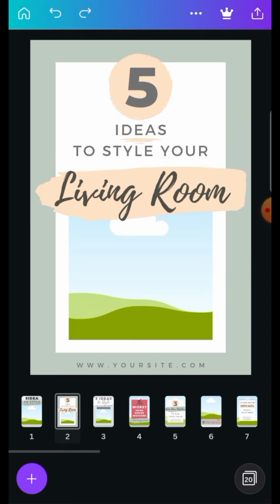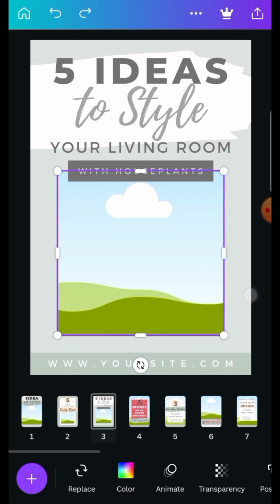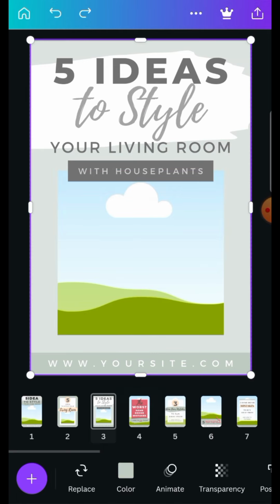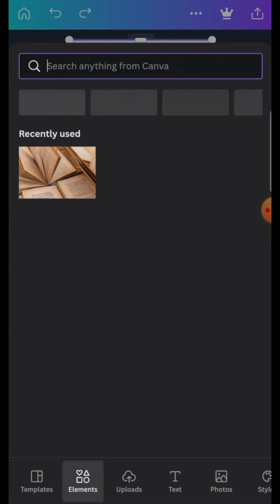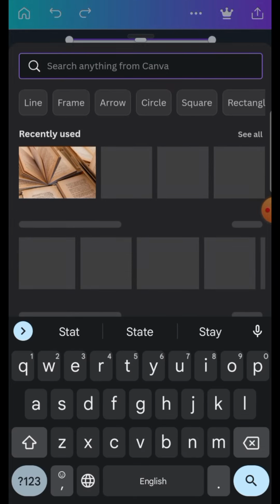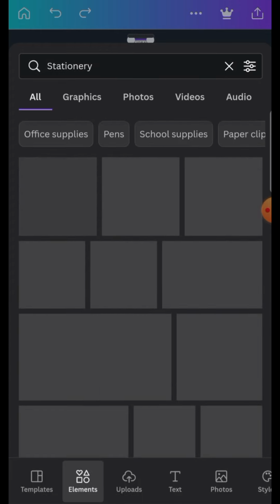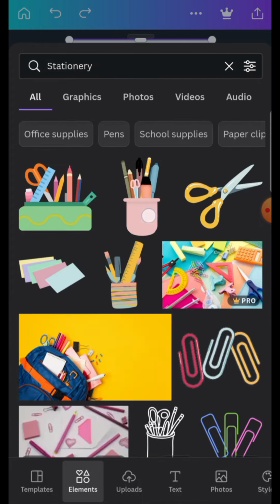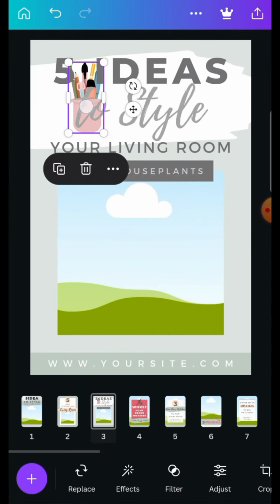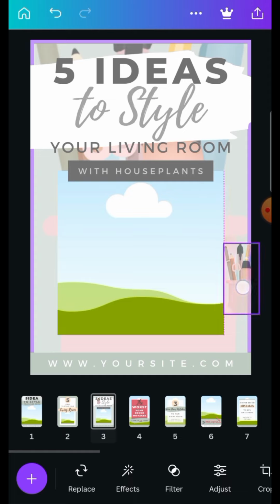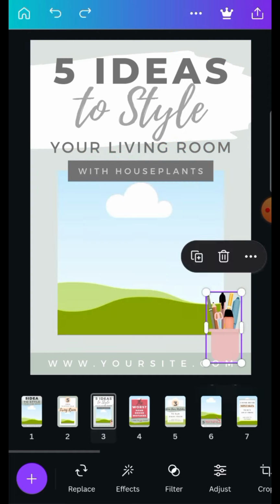Okay, if you want to place some elements, you can select here. You can do this, and I am searching for stationery. I want to place some stationery, like I need this. Just easily adjust it here. Okay, here is a frame. You can do this, like you can do this.